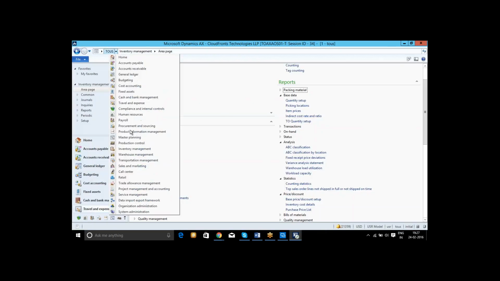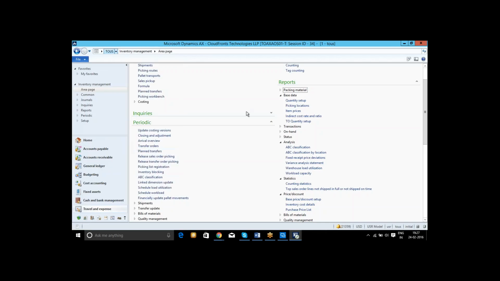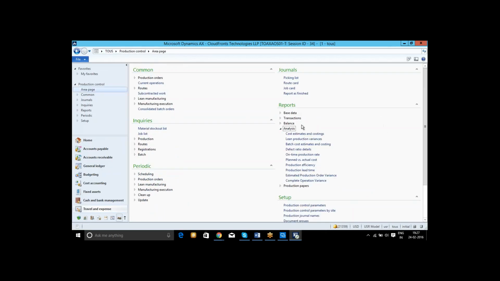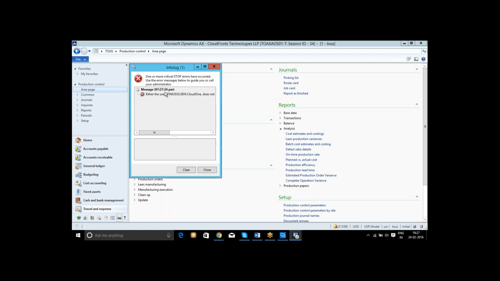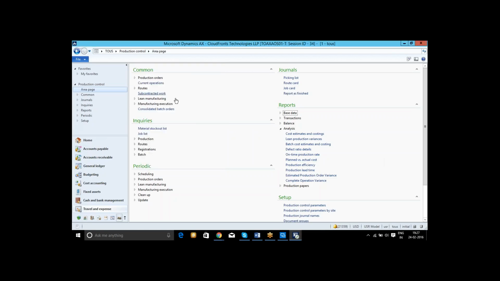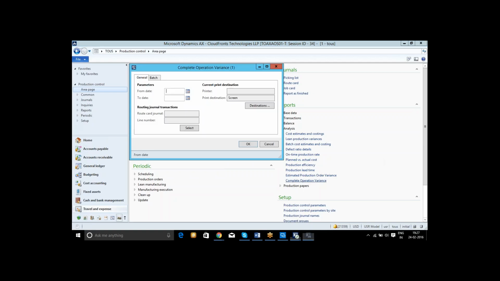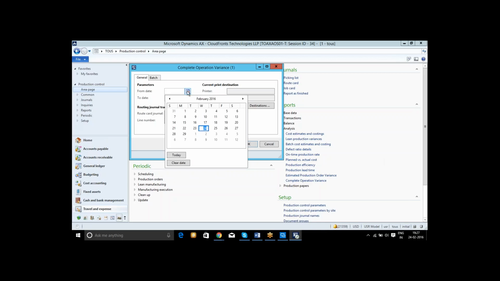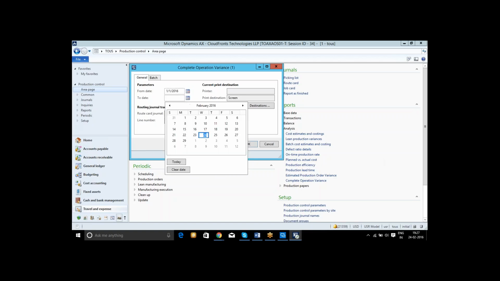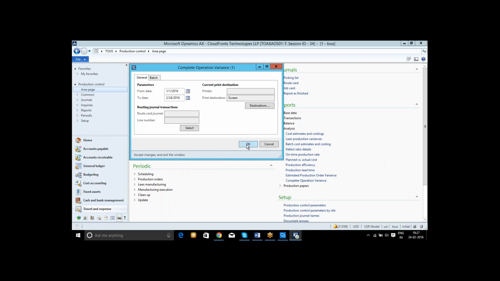Other thing is in production also. There is a report, planned versus actual cost, which can show you the one complete operation variance. So there are 2-3 reports available in this where you can see the variances. Just take this as an example.